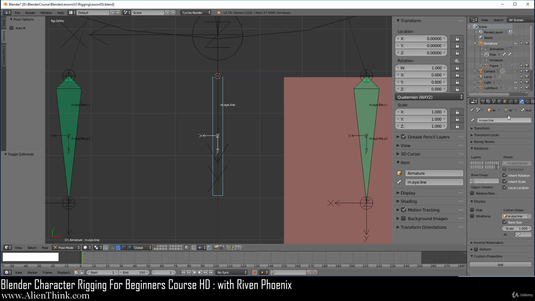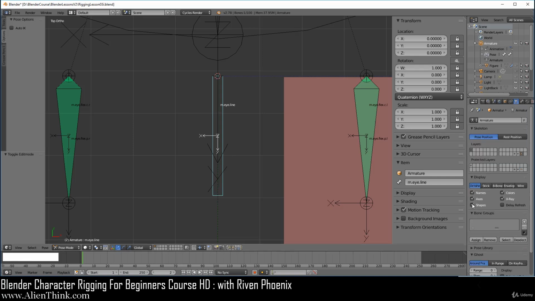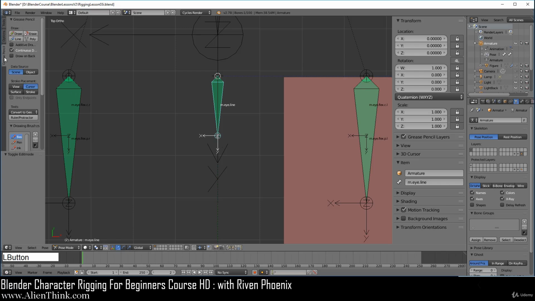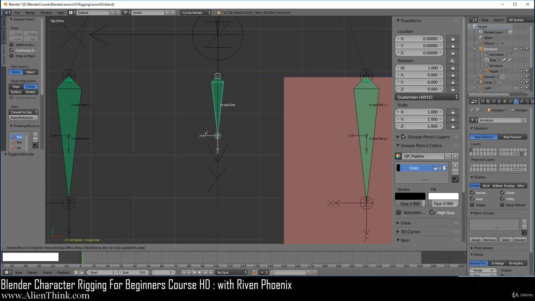Okay, so now what I want you to do is go over here and just uncheck this and check this to see where the scale is for this. Okay, so it's going to be right around here. So here we're going to take the grease pencil and click on a line and just draw a line to help us see where this is. Okay, now press the escape key. Now go ahead and turn on the shapes.